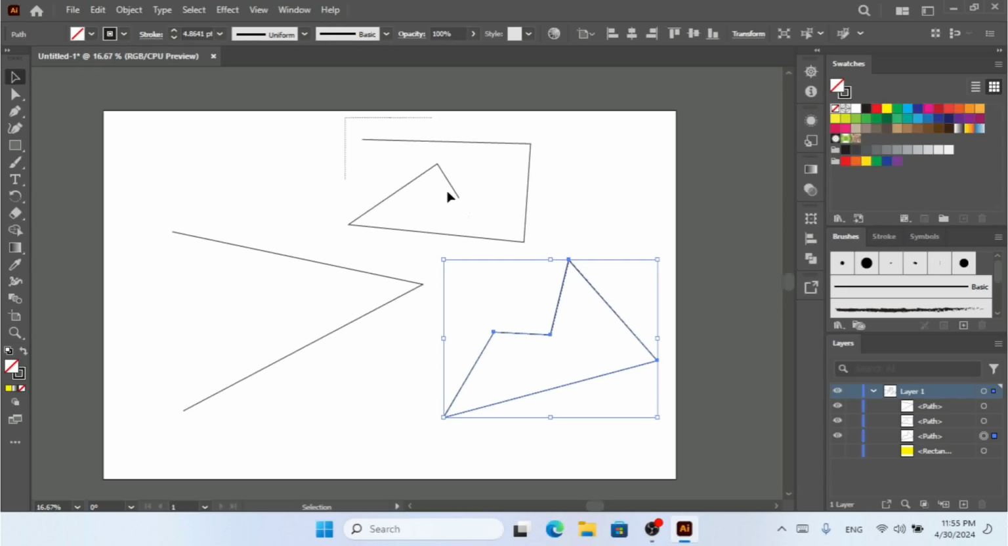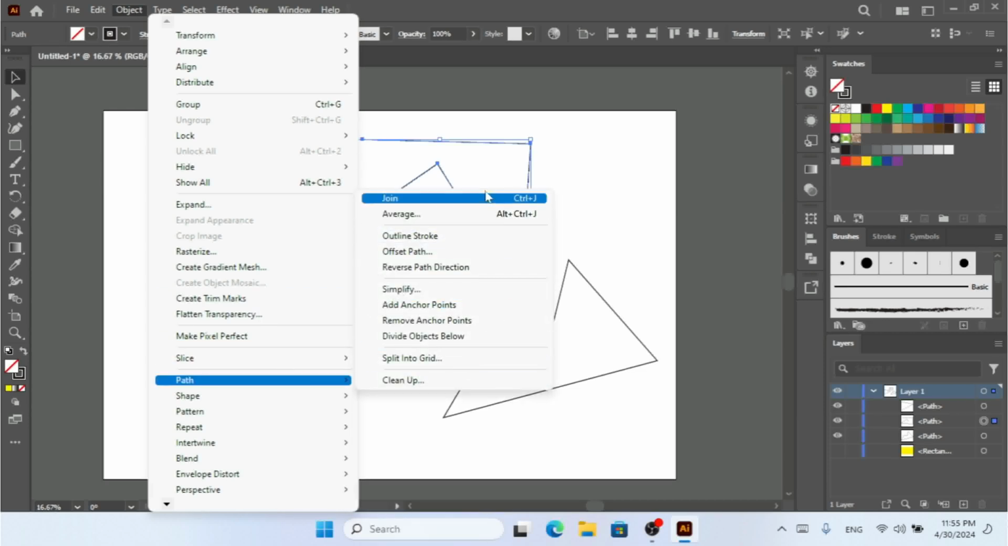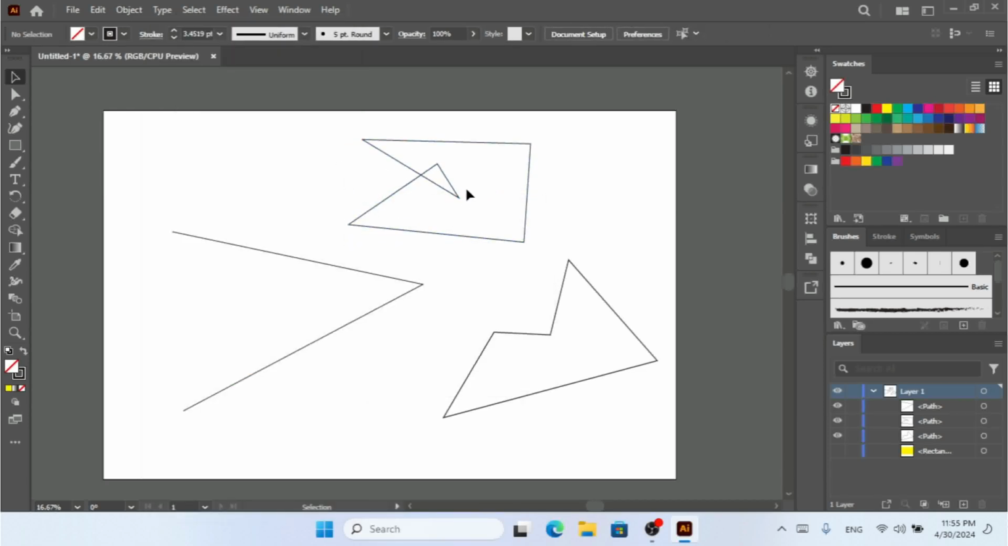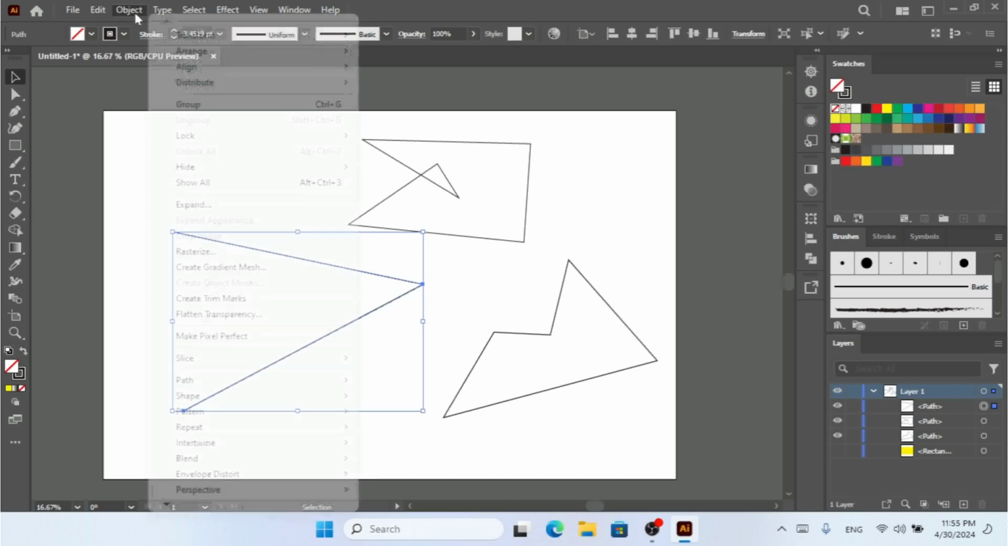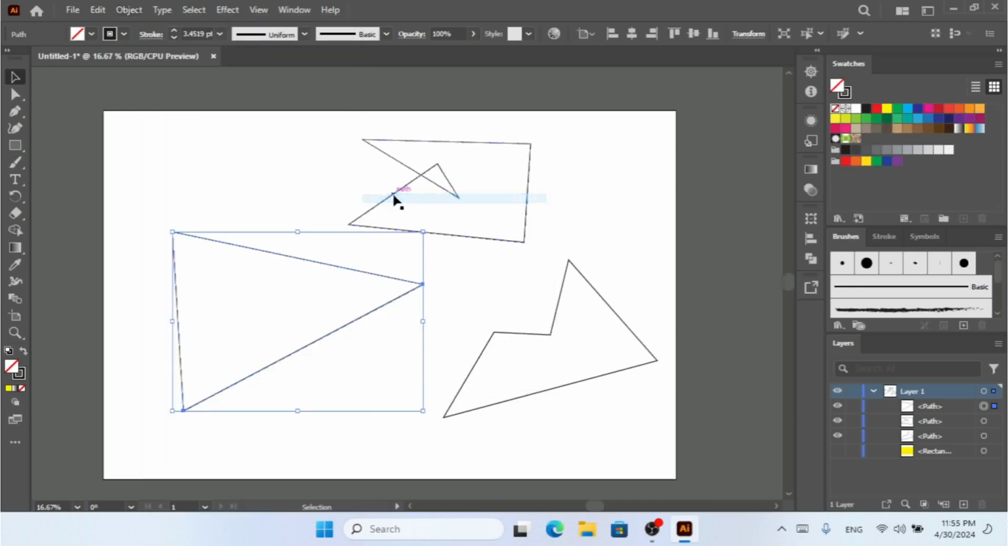Let's go with the second one. I'm going to select that, go to Object, Path, and click Join. As you can see, it joins from this position to this one. And if I want to join this one, I go to Object, Path, and click Join, and automatically it joins. This is how you can use Join under Path for different shapes.